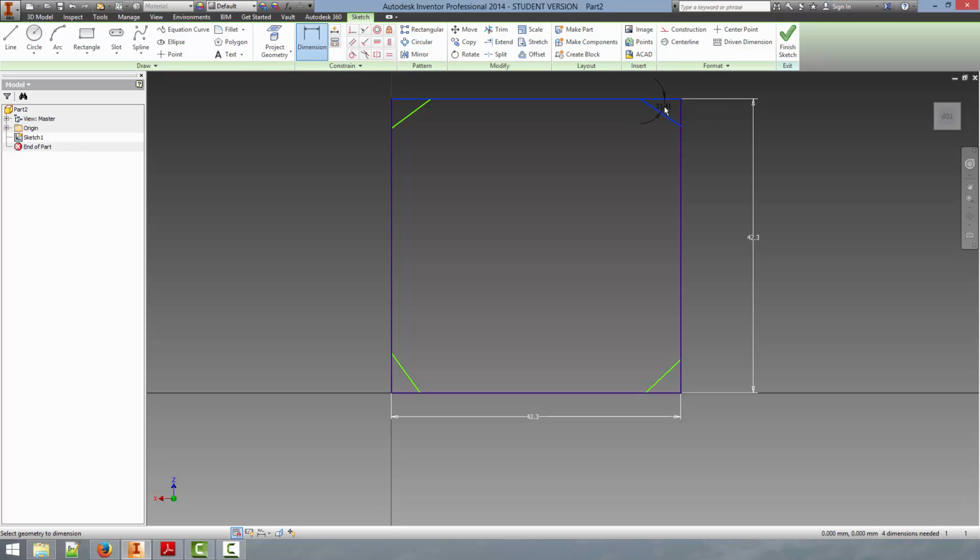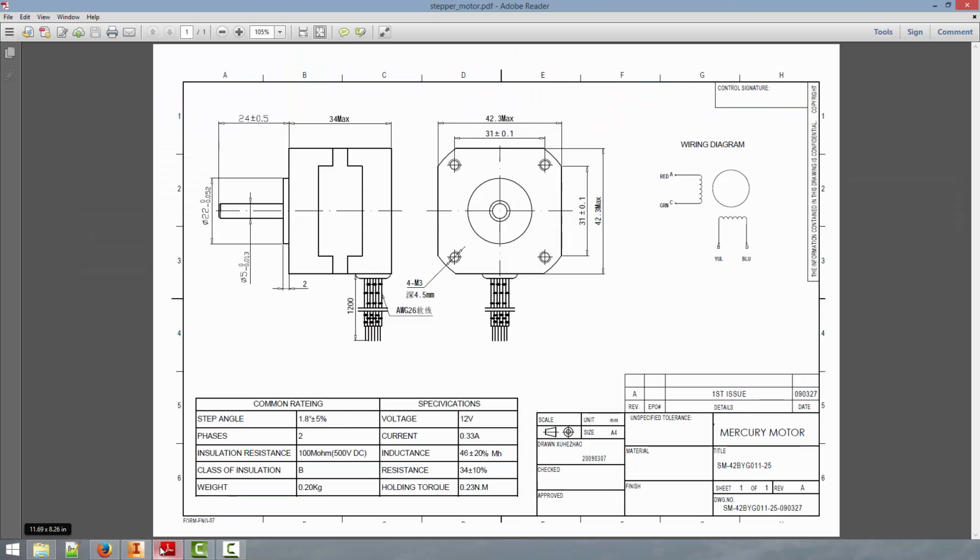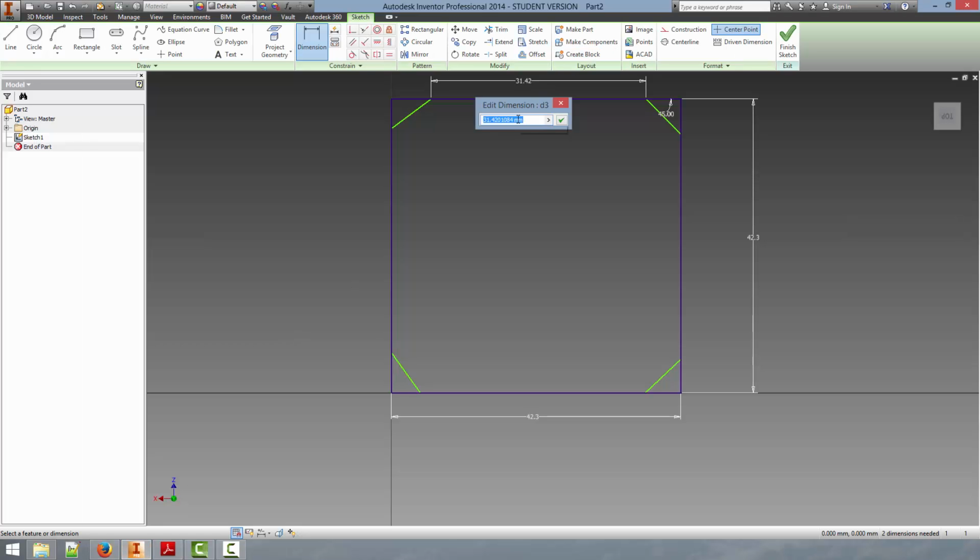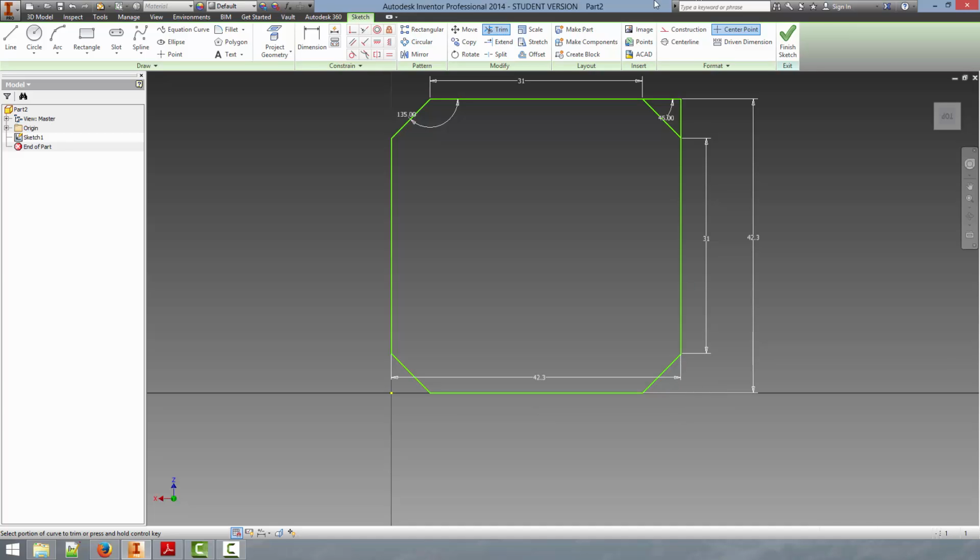We'll dimension one more. We'll say that this angle has to be 45 degrees. Then we'll dimension the distance between these points. If we look over on our PDF, it is 31 millimeters. And then we can dimension this line. Again, 31 millimeters, and one more dimension, 45, and we are done. Now we have to just trim off the edges, and if we go back, you can now see it looks identical to the profile that we are trying to create.